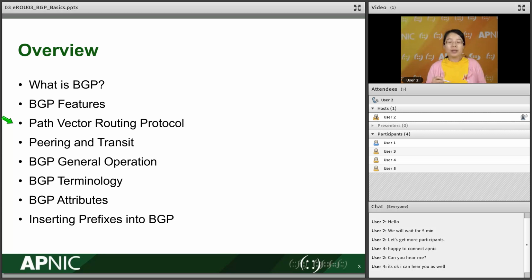And for BGP, we need to talk about peering and transit, because BGP is used to connect different networks. And between different networks, the relationships, some are peering, some are transit. These are very important for different networks. And then we move on to principles, the general operation, and some terminologies used in BGP. For BGP attributes, we would just mention this one and some functions for BGP. And for the last part, we will show you some command line, the configuration example on Cisco IOS for BGP configuration. So that will be what we talk about for 1 hour.